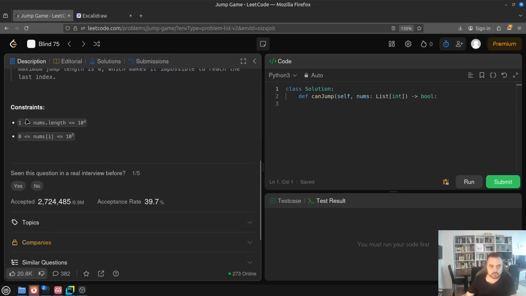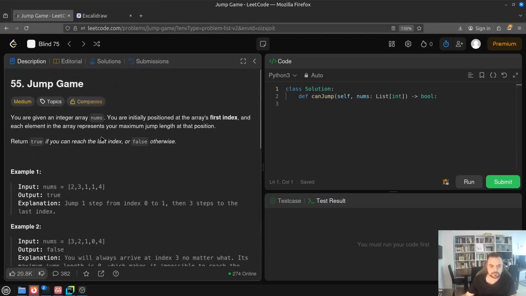If you scroll down, usually you have it listed under constraints, some additional information about your input, and in this case those are only either 0 or positive. Reading further, you are initially positioned at the first index, and of course it has some kind of interpretation. How should we understand this input array? It represents how far you can jump. Initially you are positioned at the first index, meaning the 0th index, and each element in the array represents your maximum jump length at that position.